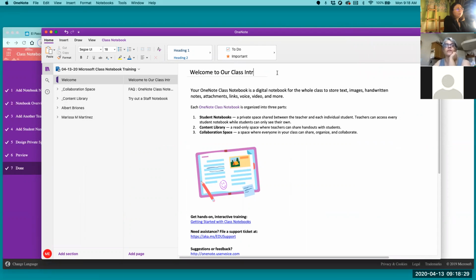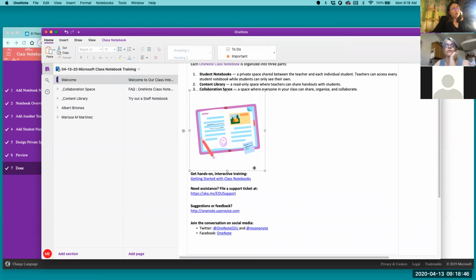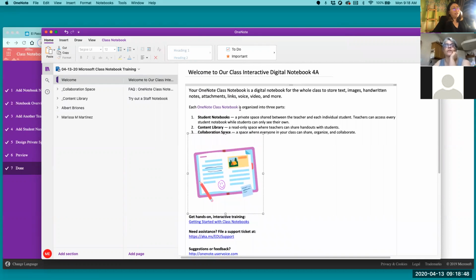Interactive digital notebook. So whatever class this is, for example, 4A, right? And then from here, you can start making changes. So Microsoft will just give you an idea what you can do right from the get-go. So you can add text, you can change colors, right?